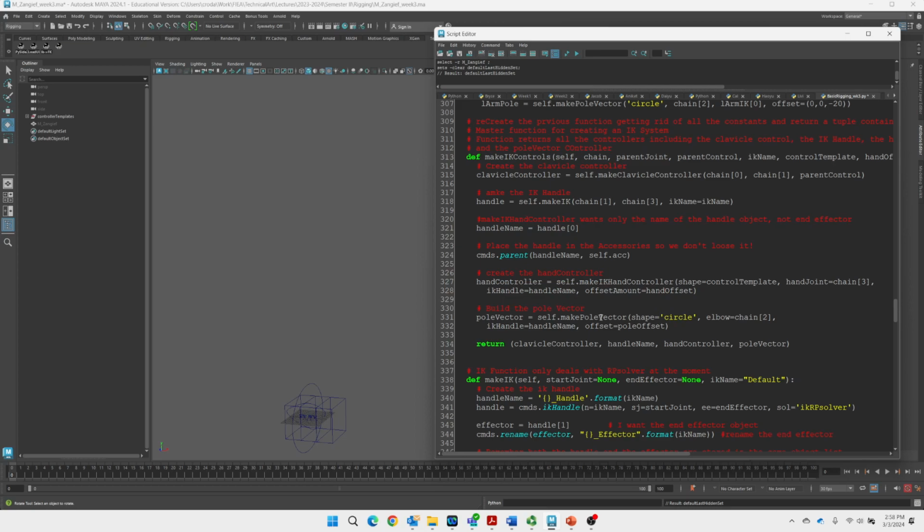And then so a little bit different from last week is we are going to return a tuple containing nothing but the clavicle controller, the handle name, the hand controller, and then the pole vector. So what we're doing is returning each of the controllers, one for the clavicle. The IK hand is the hand controller, which is already hooked up, and the pole vector. And then we're going to send the handle name, which we're going to use for a reference.